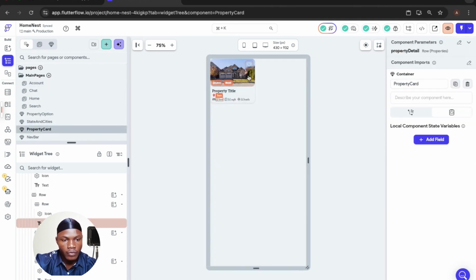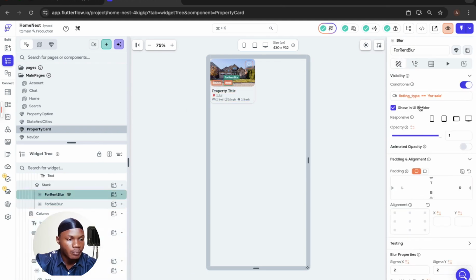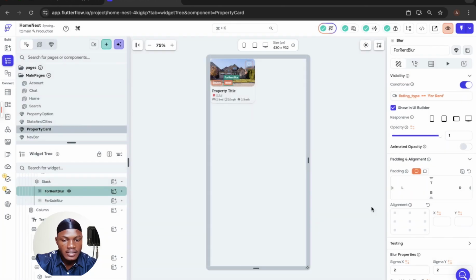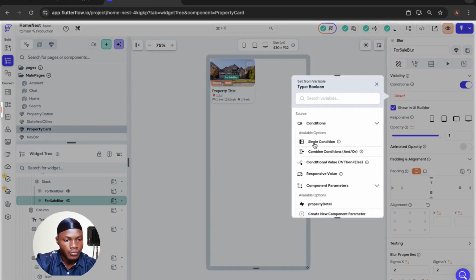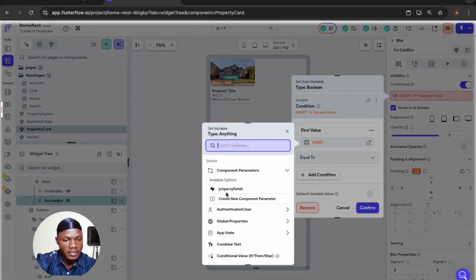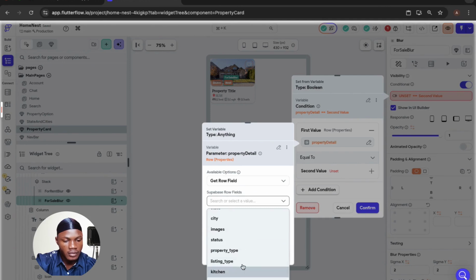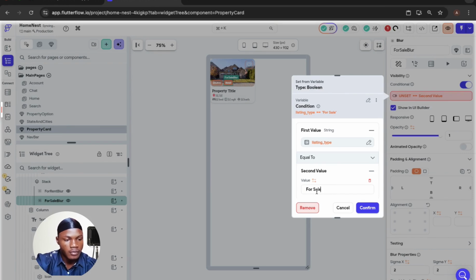So for this blur, this is the for sale blur, so the spelling is for sale. So this should be for rent. If the listing type is for rent, then I want to see this blur. Yes, I'm going to bind this for sale blur, the conditional value, which is going to be the property details, listing type is equal to for sale.